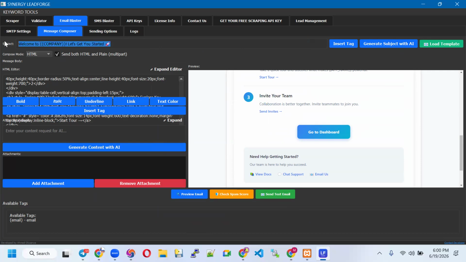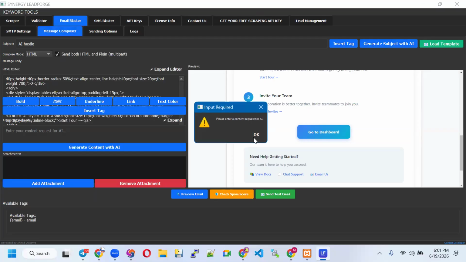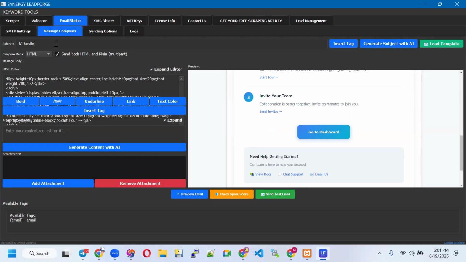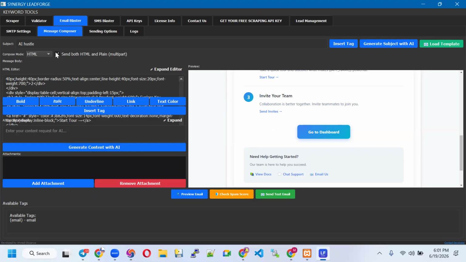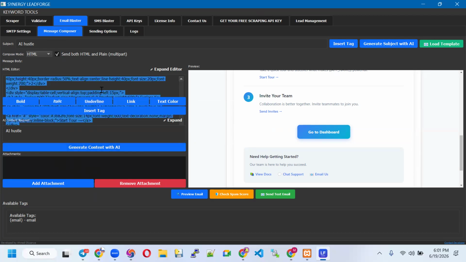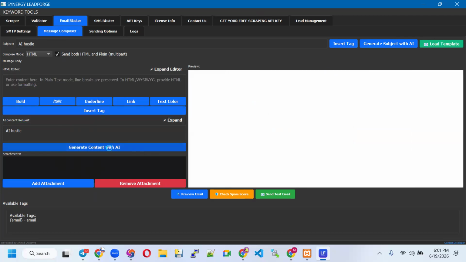Let's say, make money. Let's say AI also. You can generate your subject, generate subject with AI. Okay, I think this is the subject headline. So let me enter AI also here. Generate contents. So let me create this. You can generate the content here with AI.